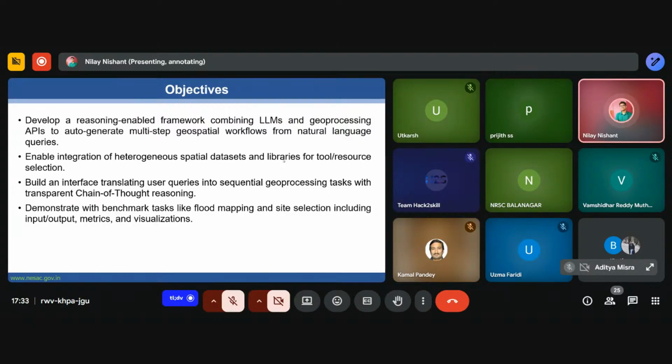Then the participants would need to build a user interface where they can communicate with the LLM through a chatbot-based mechanism, and the results would be displayed in a map-based interface. And finally, the users would also have to demonstrate these tasks, be it flood mapping or site selection, using input-output matrix validations.